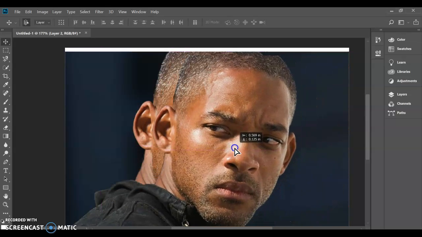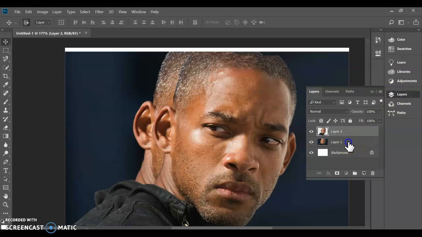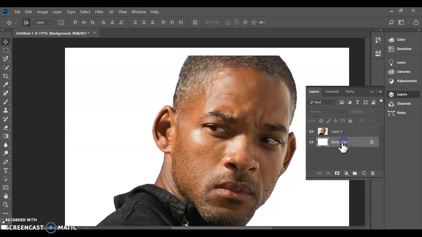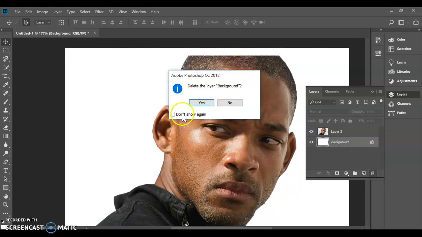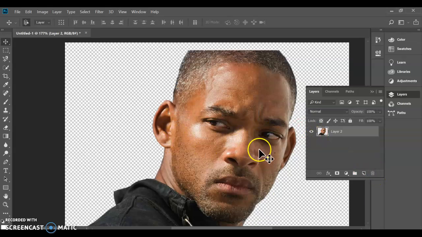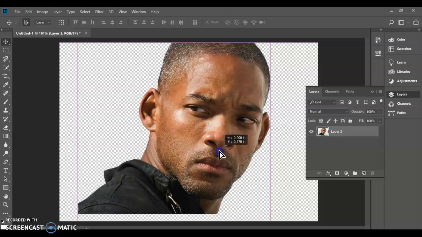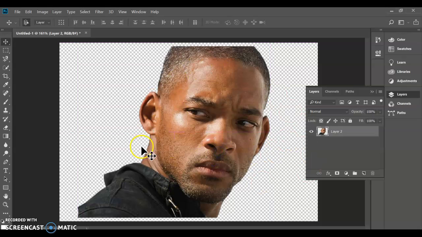Now, we're going to go over to our layers over here on the right. And layer 1 is where we pasted the picture. I'm going to use this trash can to delete it. Yes, delete layer 1. And same thing for the background layer that automatically shows up. Yes. Okay, so now I just have Will Smith's head floating on my artboard. Notice the checkered background, that means it's transparent. So we're going to save this.